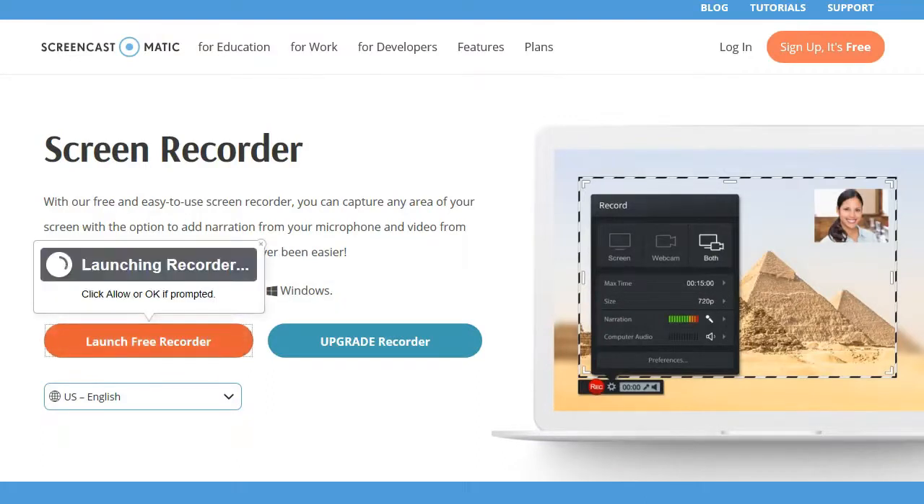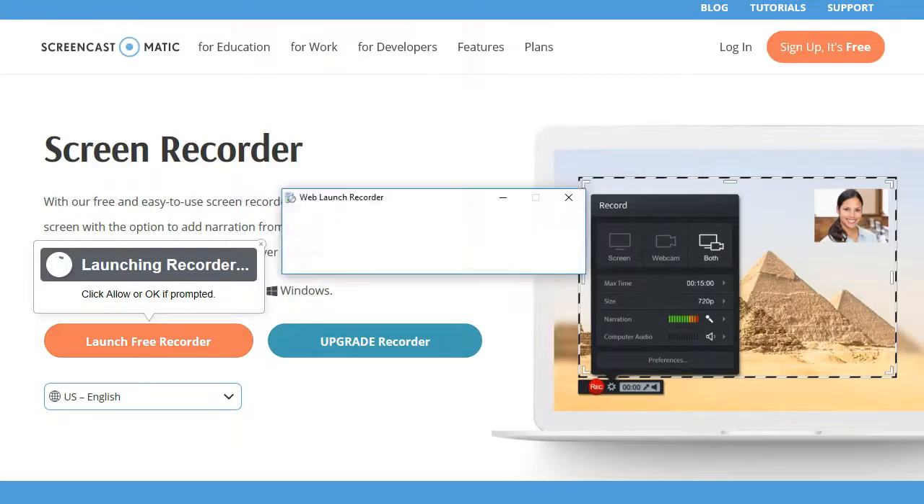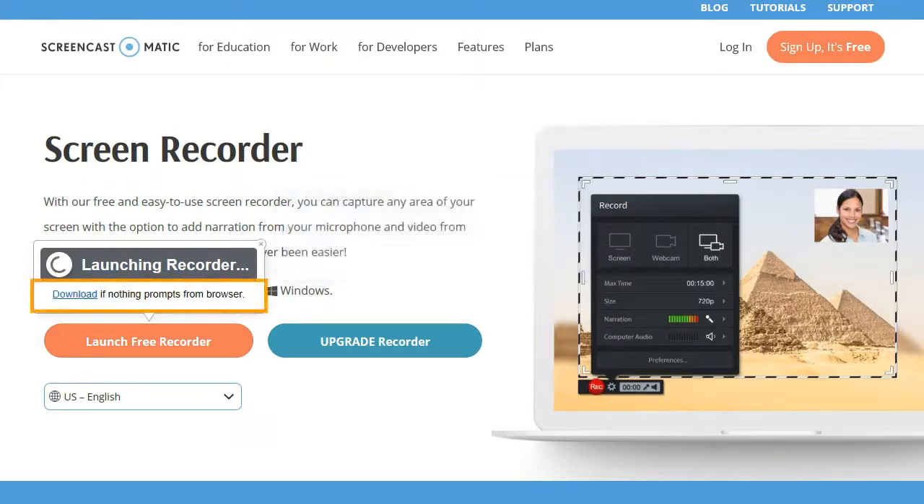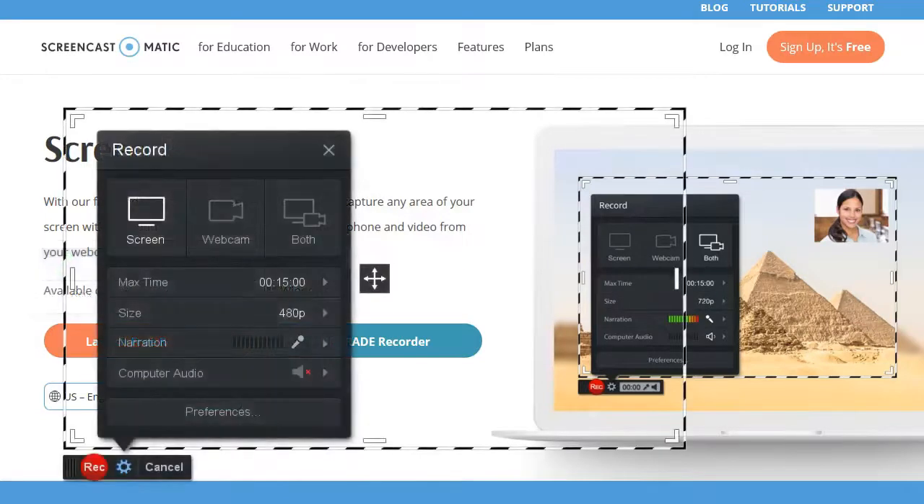A pop-up will appear letting you know that the recorder is being launched. If for some reason the recorder doesn't launch in your browser, you have the option to download it. This will set up your computer to show the recorder. Within seconds, you'll notice the recorder on your screen. Before we record, let's go over the controls.